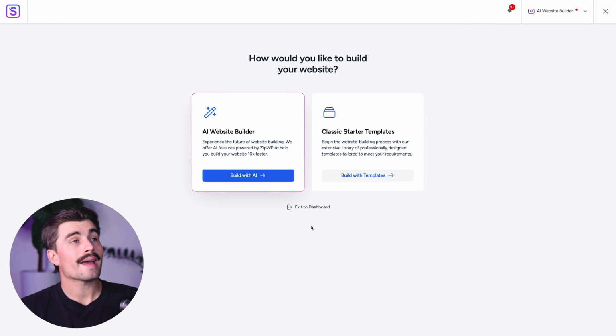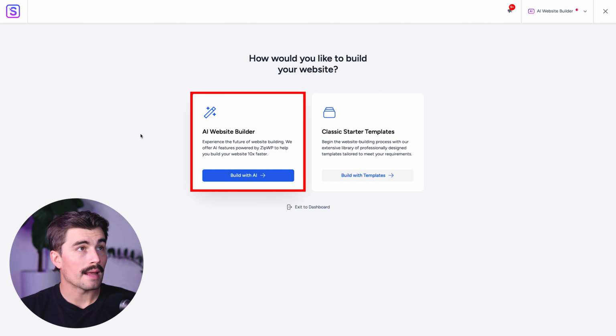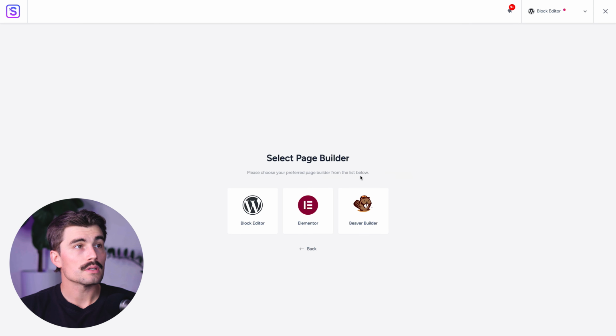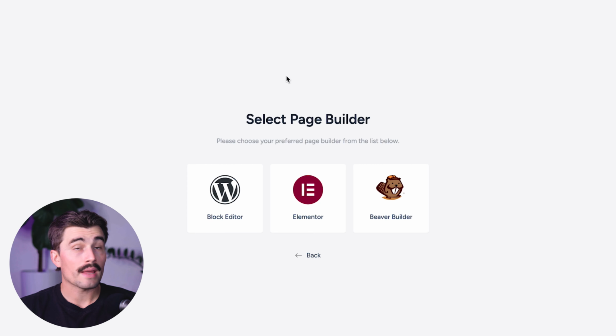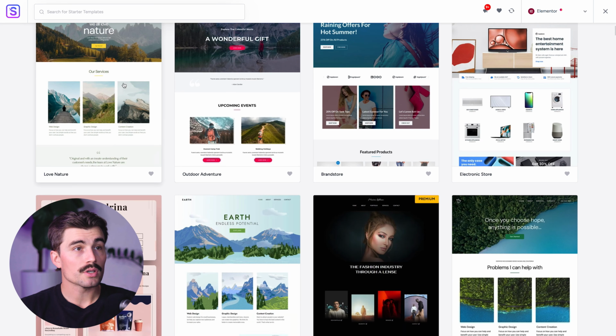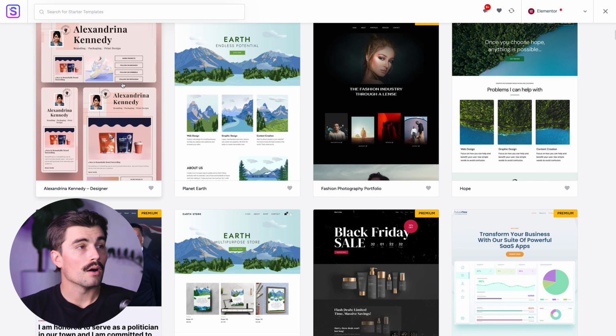From here, it's just going to ask us a couple questions, whether we want an AI website builder or a classic starter template. For this example, we'll use the starter template, and it's going to ask what page builder we want to use, whether that's the block editor, Elementor, or Beaver Builder. We'll use Elementor. And then from here, you can select your theme, which is just sort of the layout and style of your website.